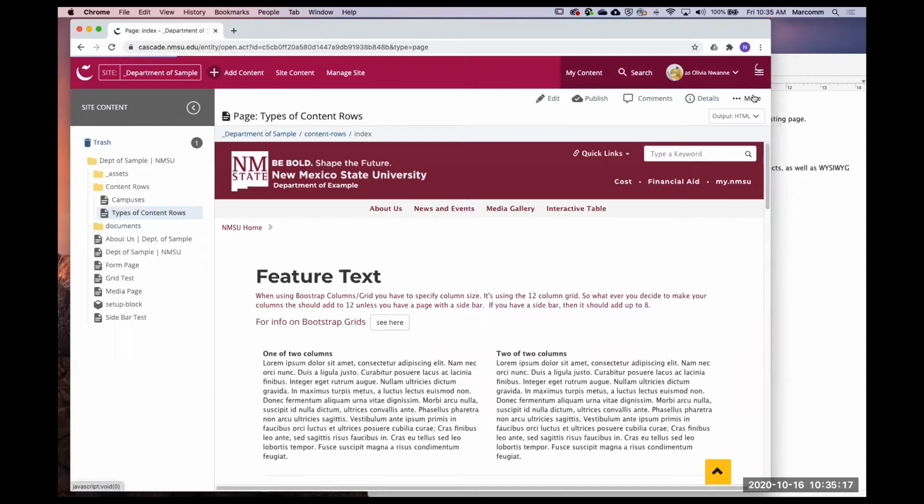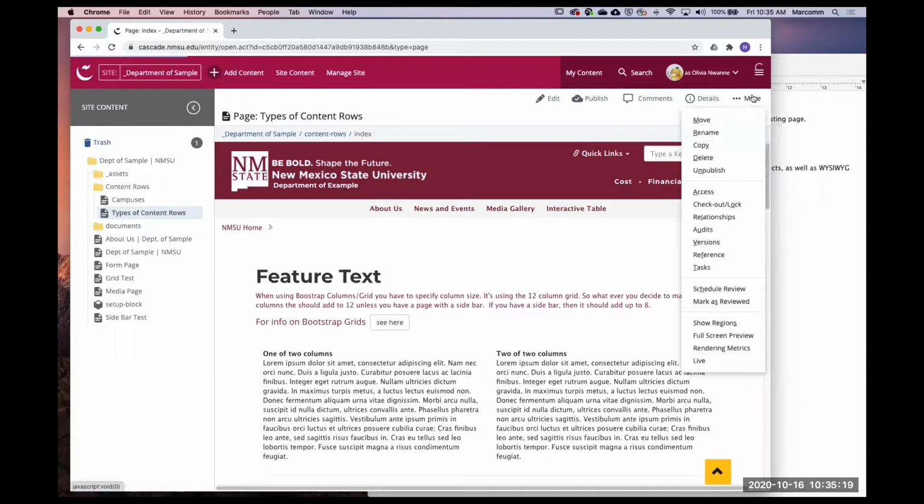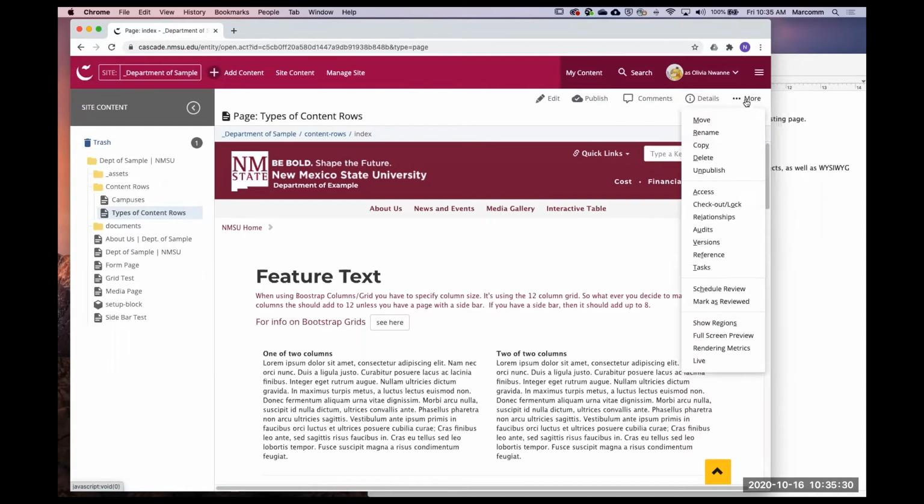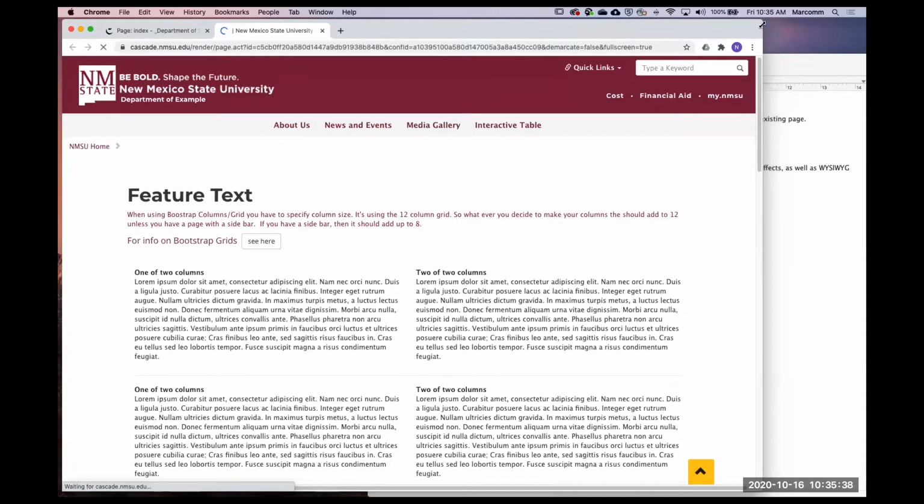So if you've seen our previous sessions, let me just go over it right away. When you go to the triple dot more, every time you're looking at a page, you go over here to these three little dots and go to the more. Let's go and see the full screen preview just so we can get a simulation of what the page would look like if it was live.